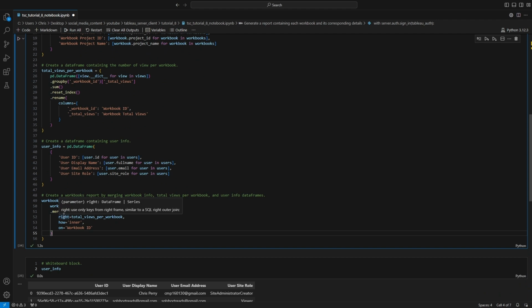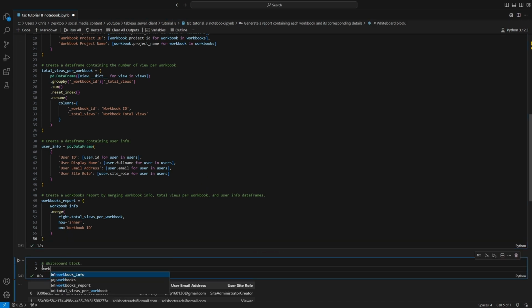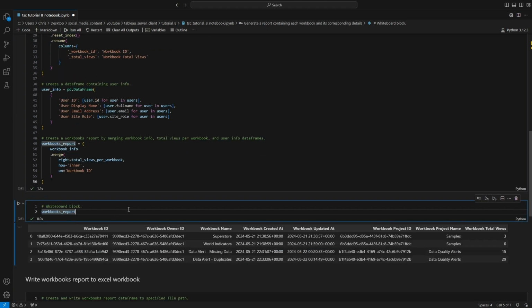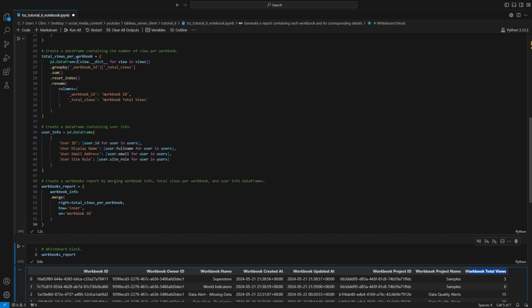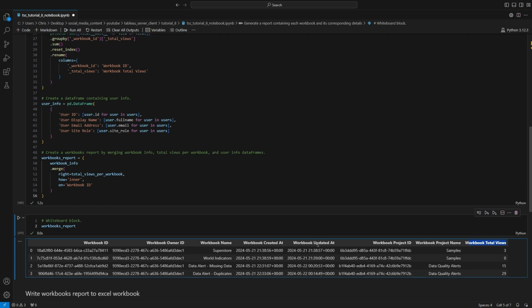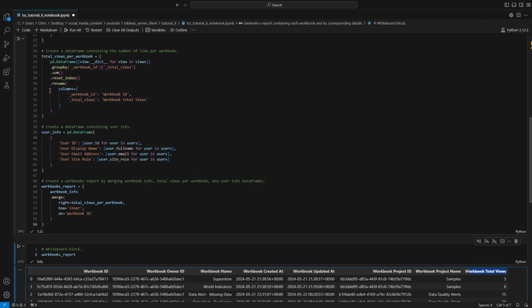Okay, so what I'll do here is I'm just going to go ahead and run this. And let's just double check I did this correctly. Okay, let's go ahead and run this. And then let's look at the workbooks report at this intermediate stage. So this is definitely not our final workbooks report. Let's look at what we've done so far. So we have the workbook information, or the workbook details, and then we've also pulled in the workbook total views based on our total views per workbook object. And you'll notice that we have only one version of the workbook ID column, right?